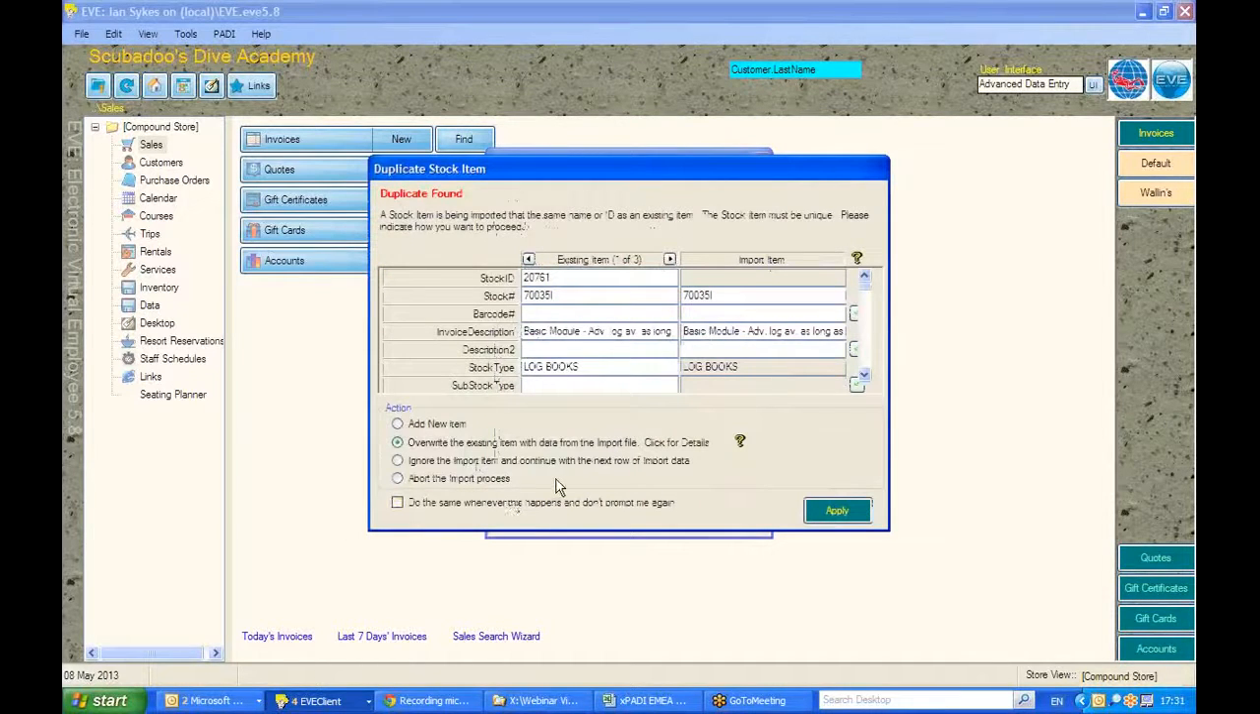The next thing that Eve will discover is if something is a duplicate, and that duplicate could be based on stock number or barcode number or item description. And here, although I already have this item in, I do want to overwrite, because this will bring in a new price, the updated price for this item. So you can use these import templates not just for initial setup of Eve, but to update information. So I'm going to say here, yes, overwrite.